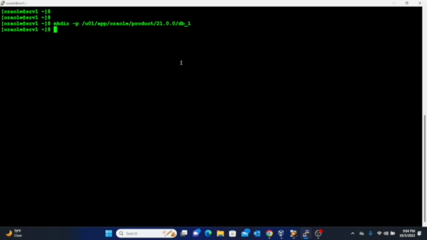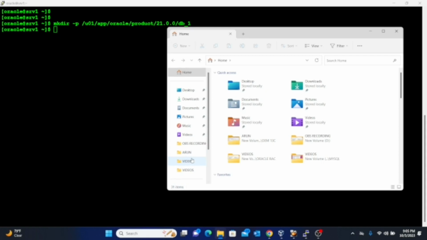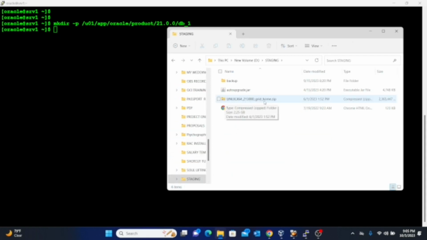That has been done. Now to save our time, I already downloaded the 21C software and it's right there in my shared folder, the folder that is shared between my hosting PC and my virtual machine. Okay, let me just quickly show it to you so you can see what I mean. You can see the 21C software and then the most recent auto upgrade file. These files have already been downloaded.